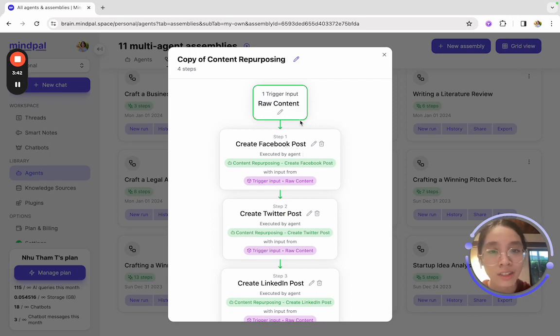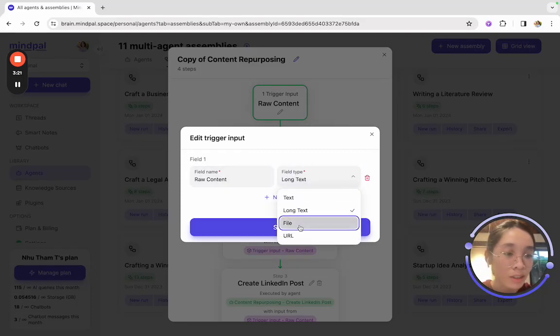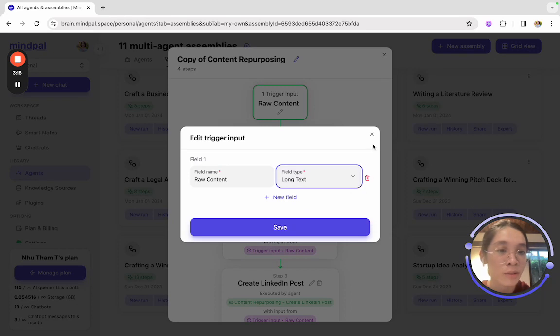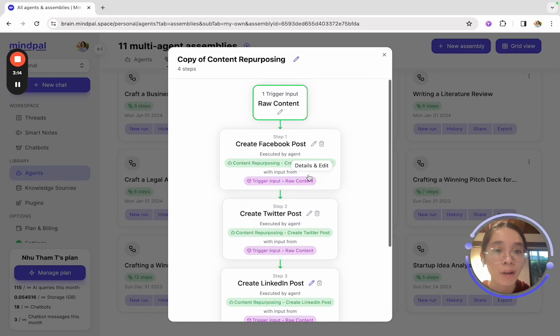Once you duplicate this AI assembly to your personal account, you can further customize it to suit your personal writing style or your branding, etc. And you can even edit it further. For example, this trigger input, instead of a long text, you may prefer it to be a file or a URL of the original content that you want to repurpose. So it's up to you how much you want to customize this AI assembly to best fit your case.